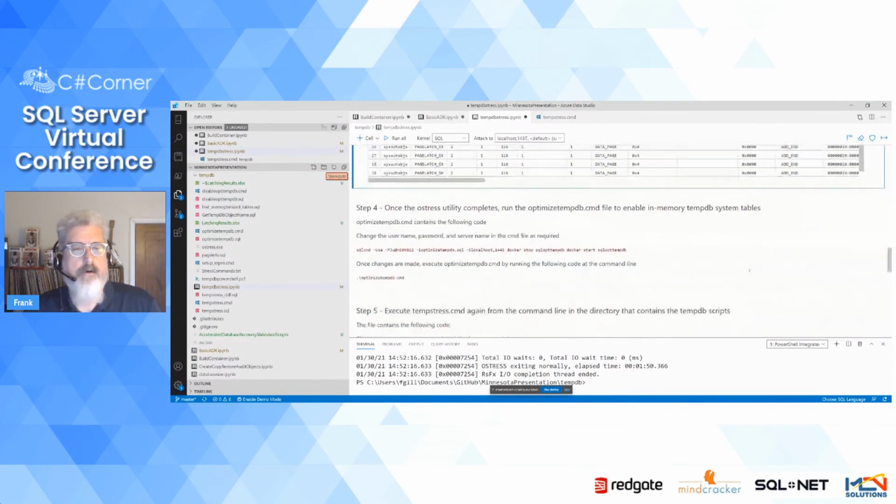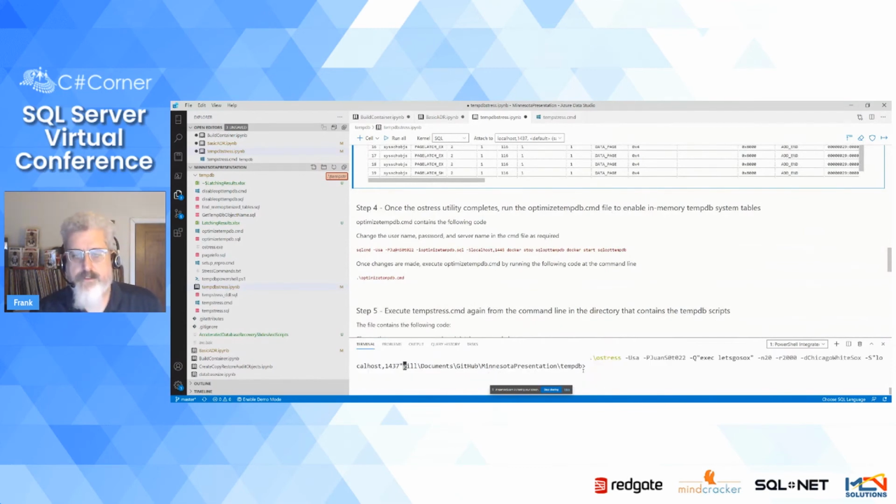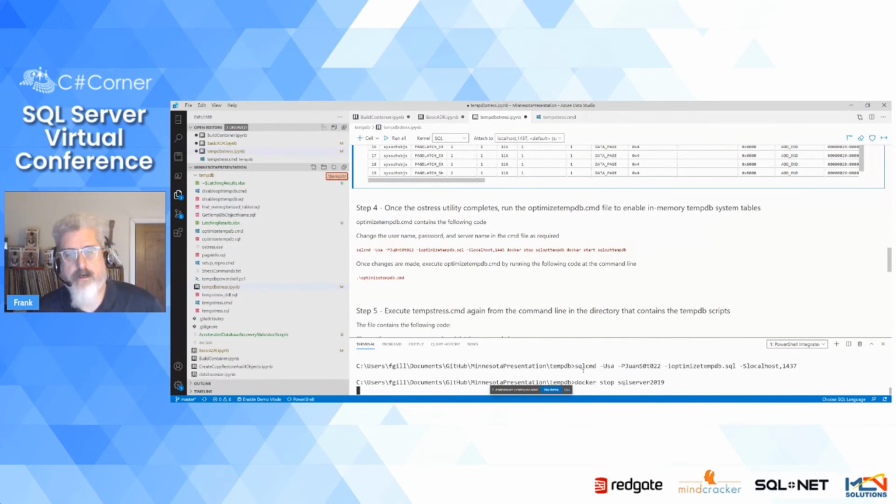So what I'm going to do now is enable tempdb optimization. I run this command file. Once again, it's going to turn that setting on, and it will stop and start the service. Once that finishes, I'm going to execute OStress again with the same number of users and the same number of sessions. And while that's running, I will talk you through how the in-memory processing works.